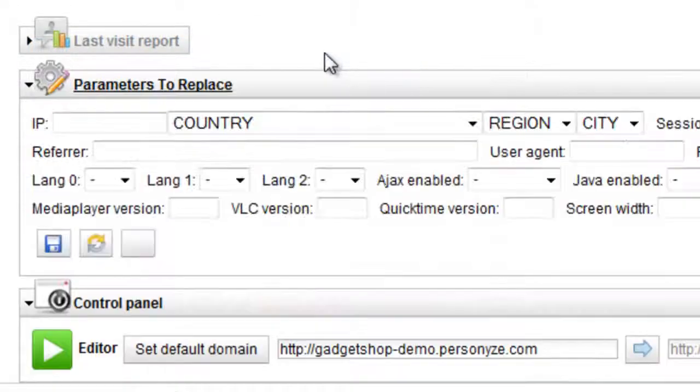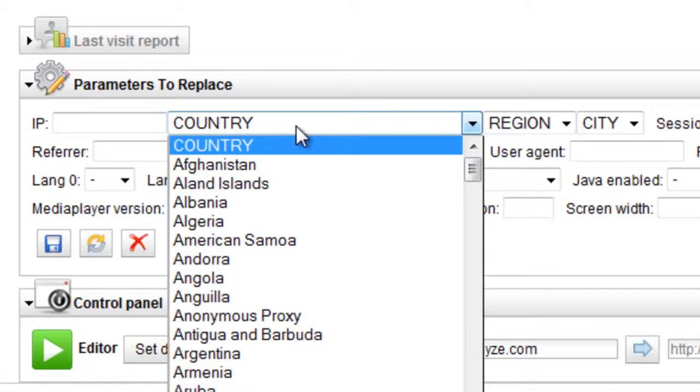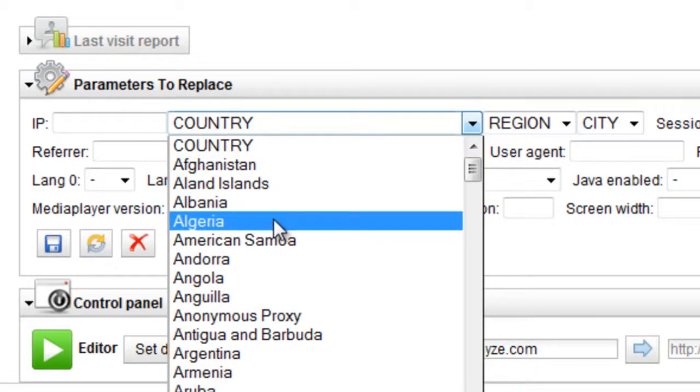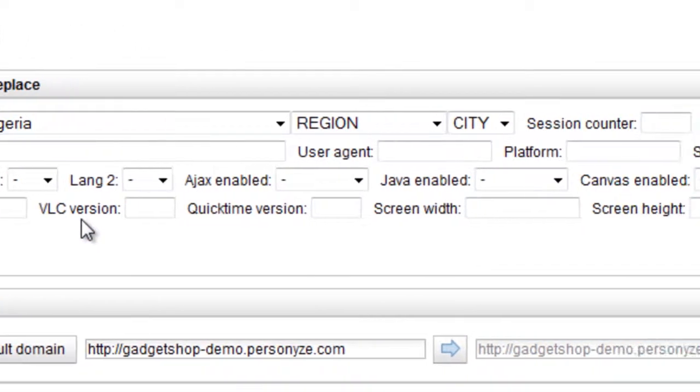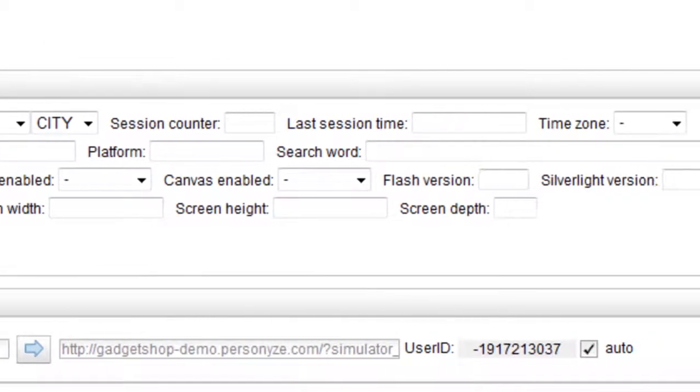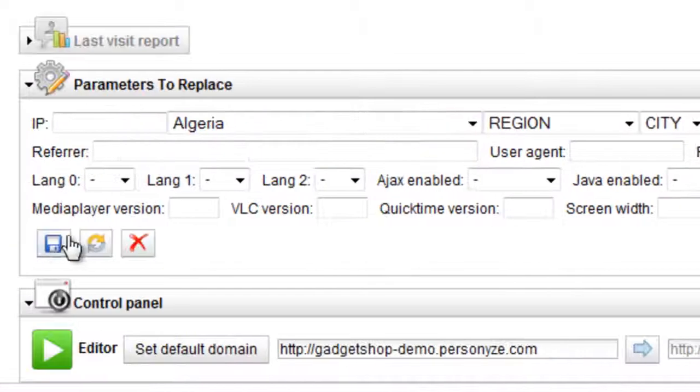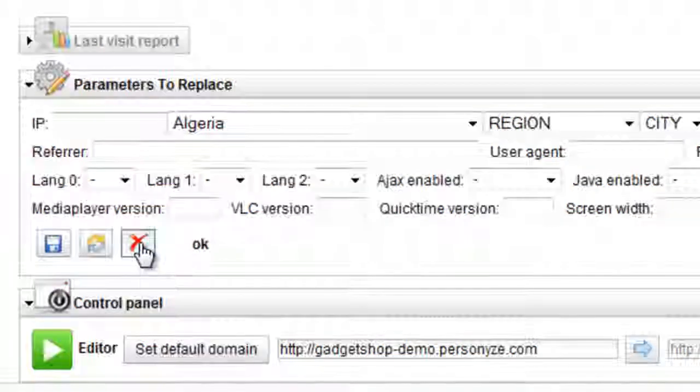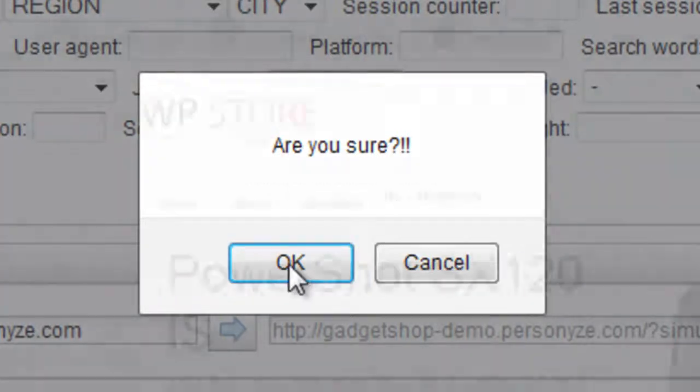Parameters to replace lets you enter specific parameters to test how the page will look, allowing you to fake data so you appear as someone else. For example, if you need to see the page as a visitor coming from Algeria on a specific keyword, the simulator lets you match the segment. When you click Save, the site displays as this person would see it. To turn it off, click X to delete the temporary profile you created.